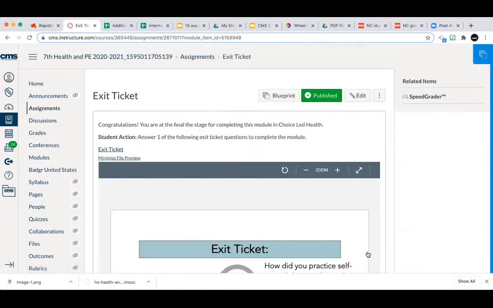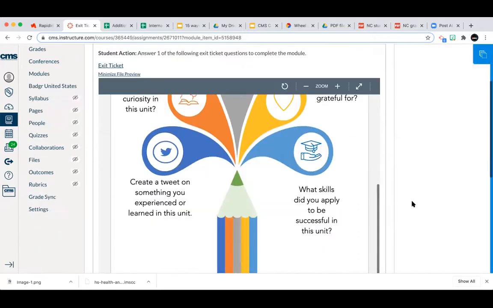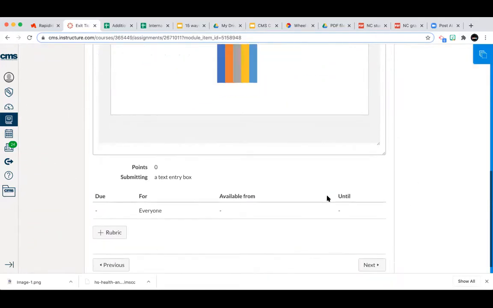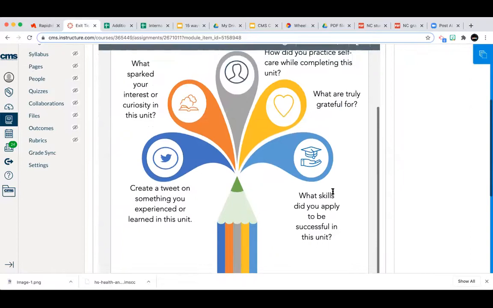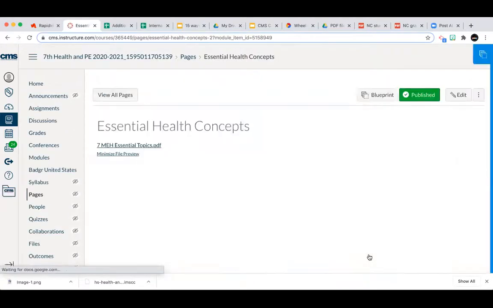Now we're at the end of the unit. We finished interpersonal communication relationships. At the end of every unit, there's that exit ticket again. The exit ticket is there because it stamps the end of a module. Before you go on, now we're going into mental emotional health.